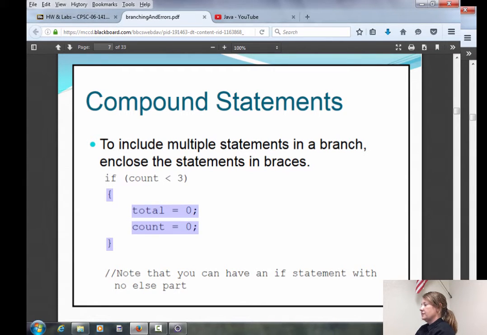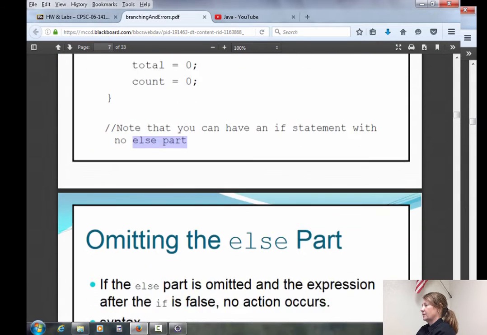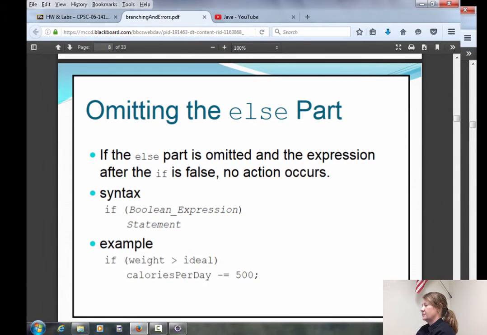And importantly, you don't have to have an else part. You can have an if without an else, but you can't ever have an else without an if. That doesn't make sense. Okay. Here's another example.